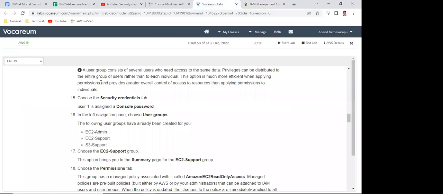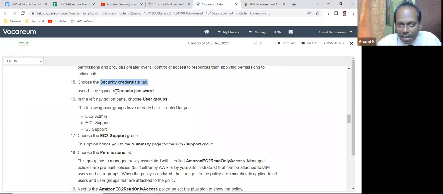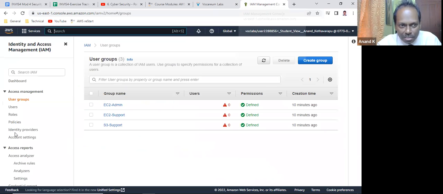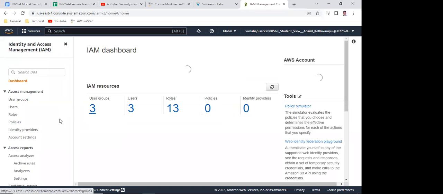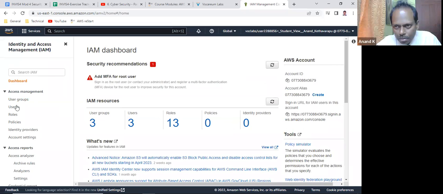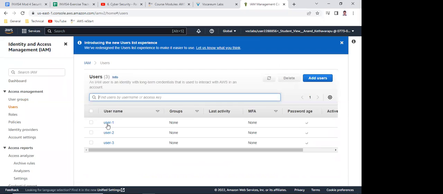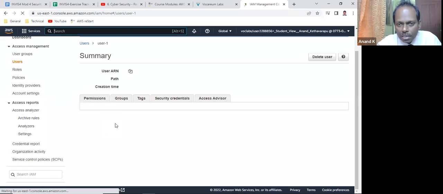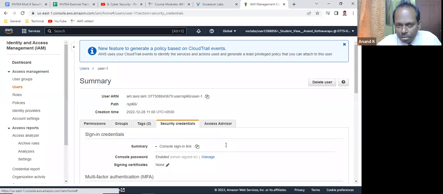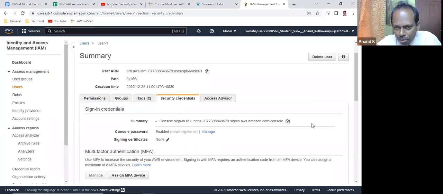Now choose the security credentials, and user 1 is assigned a console password. Let us see that. Choose the security credentials tab. In the users tab, select user 1. Yeah, here it is, security credentials. You can see many things here: the summary, your sign-in password, and the sign-in URL.